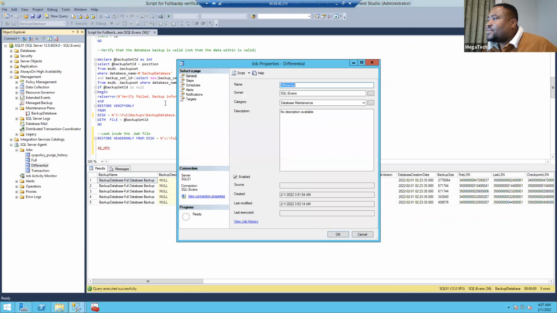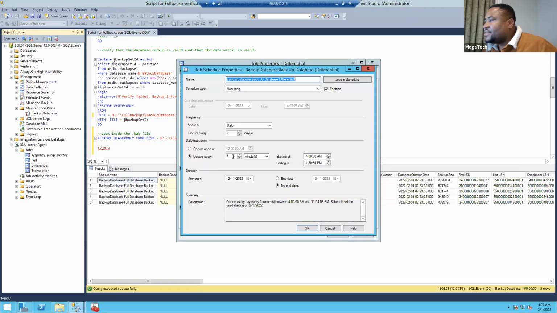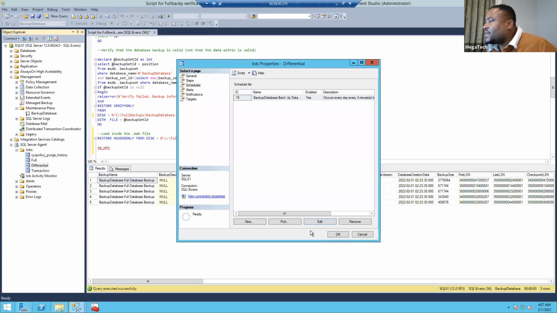Let us see the time that we gave it. Every 3 minutes, starting at 4 a.m. Right now, this is 4:07. So between 4 a.m. and 4:07, we have lost some data. Every 3 minutes will be 4:03, 4:06, 4:09. It will take another differential at 4:09. So let's wait till 4:09 and see.